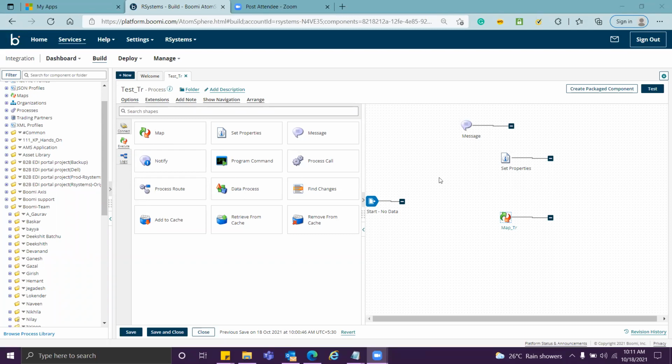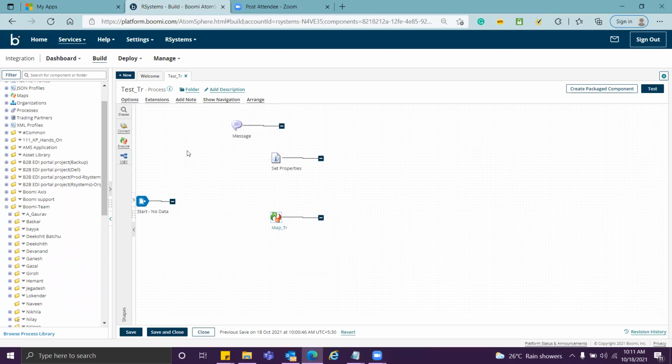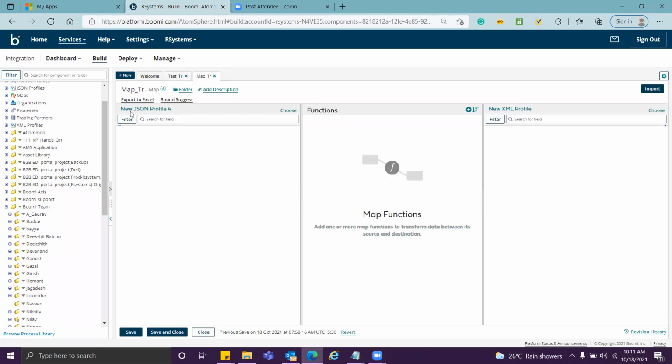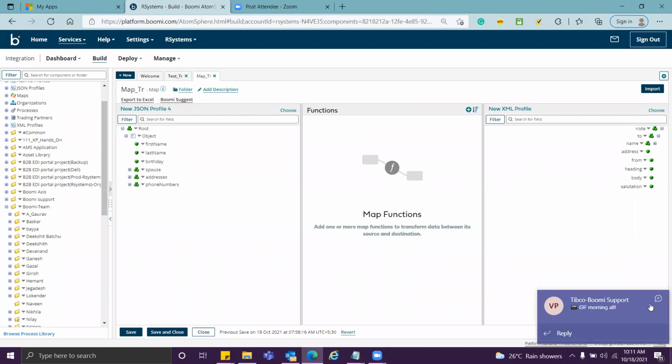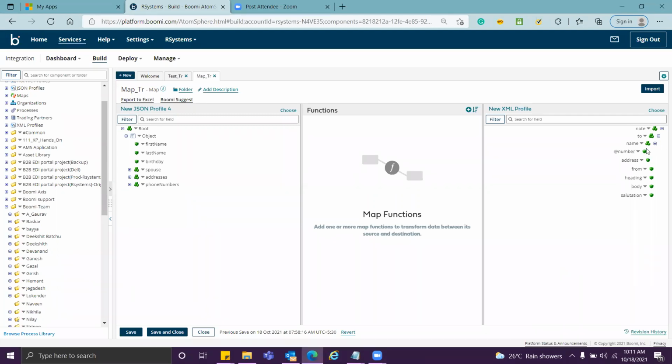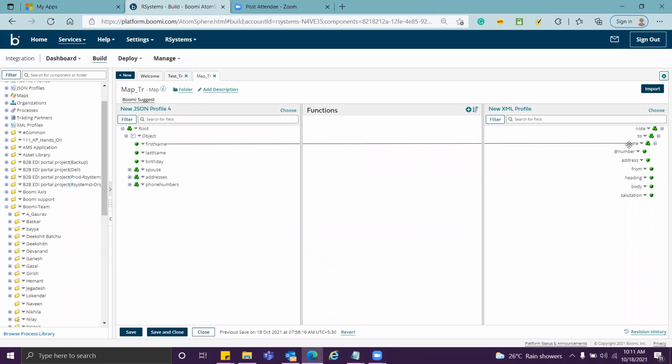Okay, let me share my screen and let me know when you can see it. Can you see my screen? Yes, sir. Okay. So first thing you wanted to know how to do the mapping, right? So say this is my JSON profile that we created, and this is my XML profile. What we have to do is map them. Suppose I want to map my first name, so I map it to name here like this.